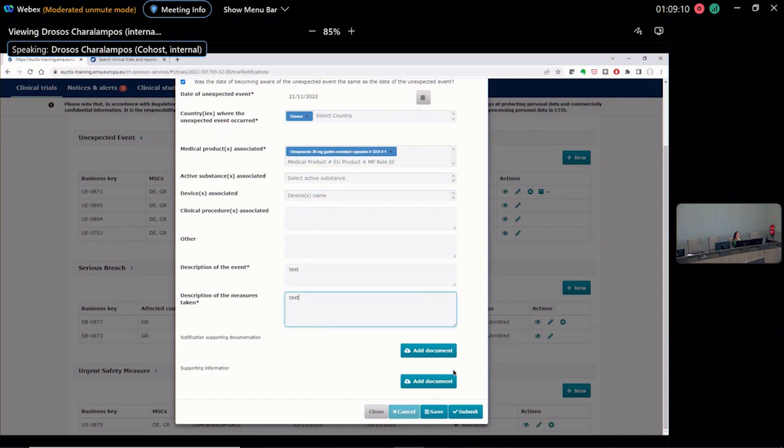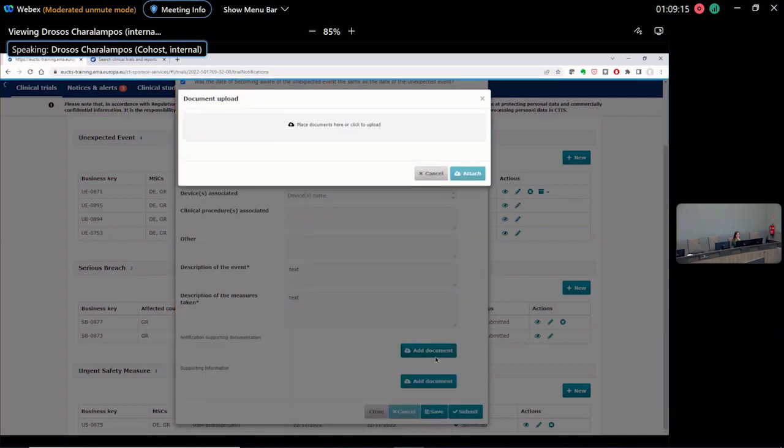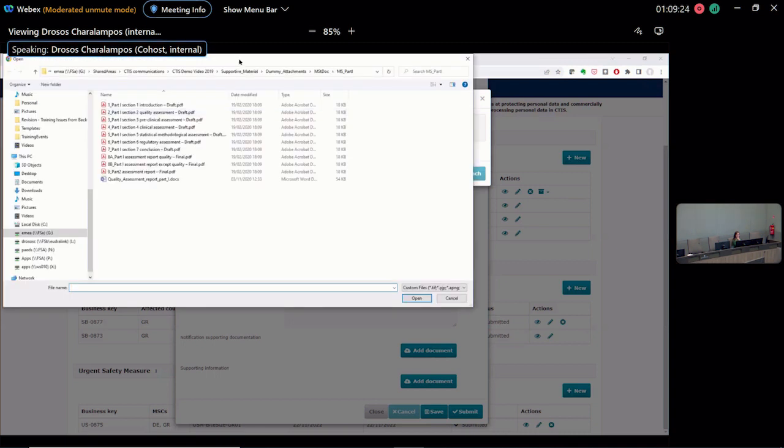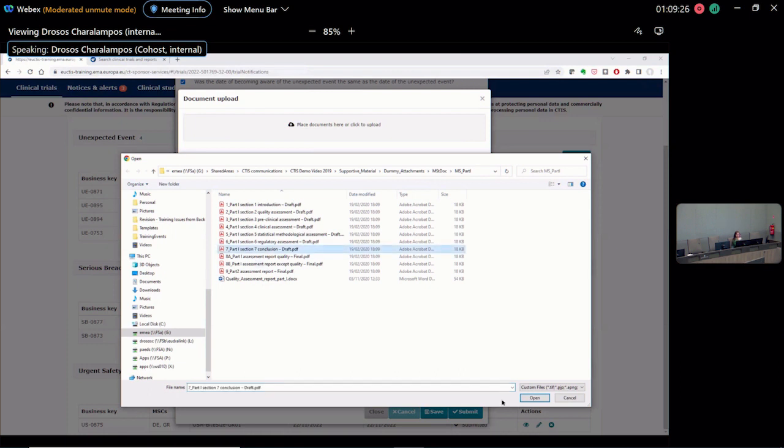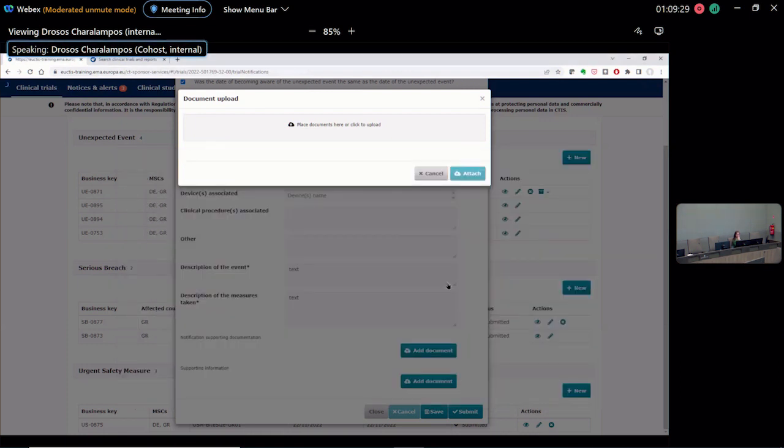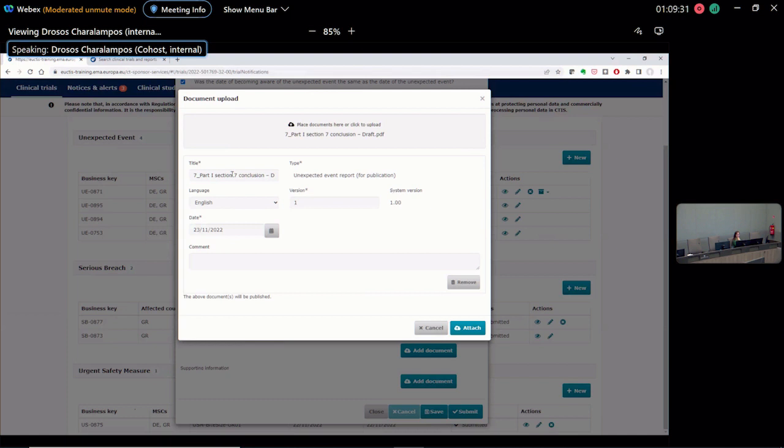Below you have a number of document placeholders. In the first one, you can upload the report for the notification for this unexpected event. If you click on that, or if you drag and drop your document from your local disk to this gray area, I will just browse my drives and I will select the document. And what I just want to show you here, I will just change the name of the title of this document. You can see that the first document that you upload is for publication.